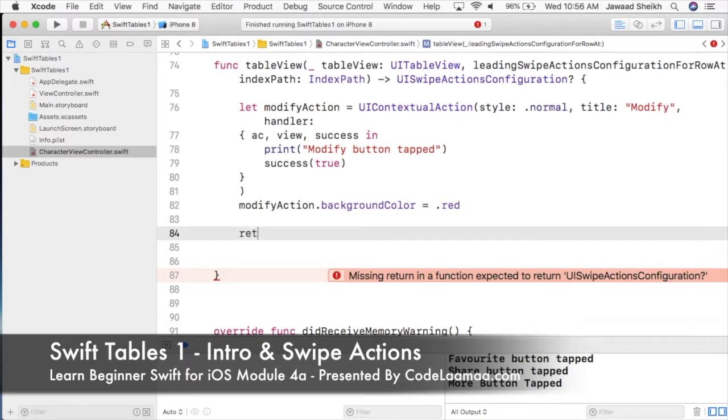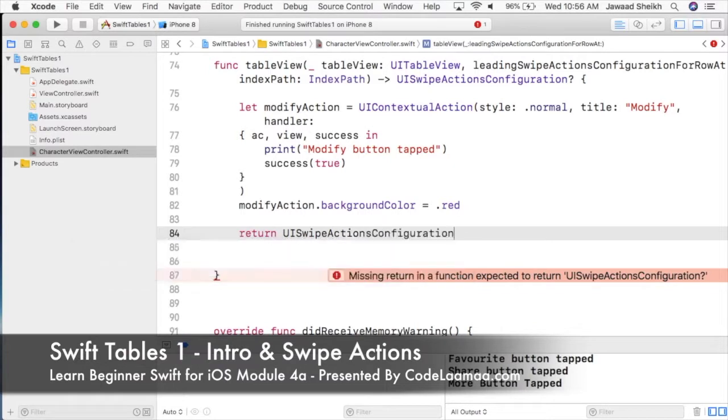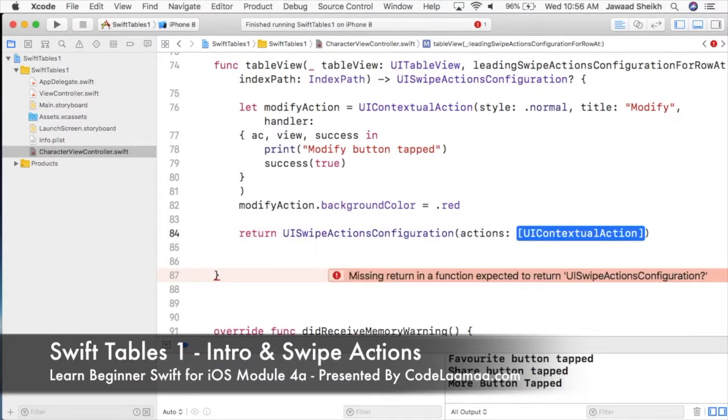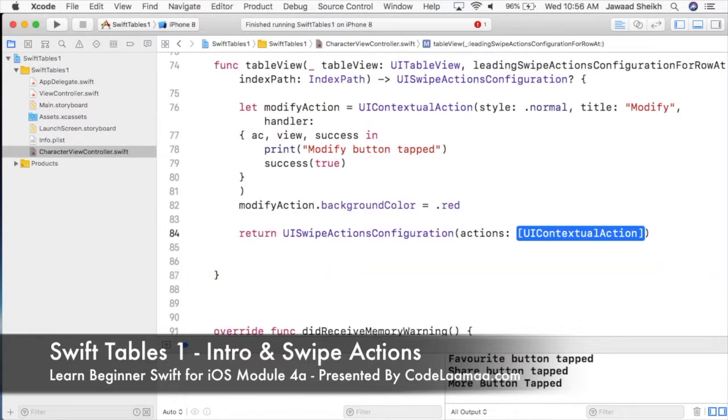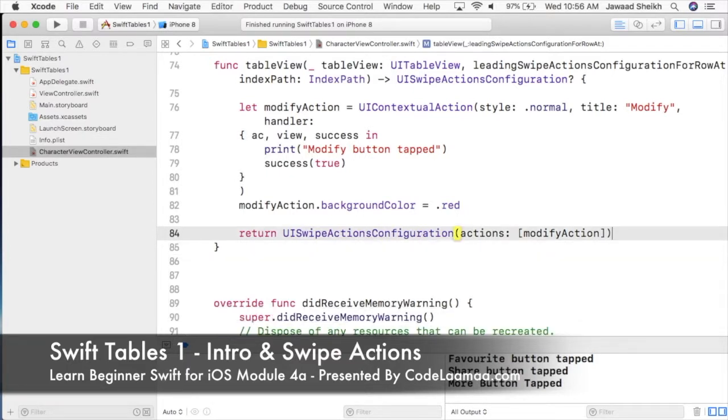So we're going to say return UISwipeActionsConfiguration. Its method stub is actions, so this is our array. We will put in our array of options here. We only have one option, modifyAction, so we'll just make an array of one. So we'll open the array and say modifyAction. There. And that's enough for you to run and get your left swipe action up and running.